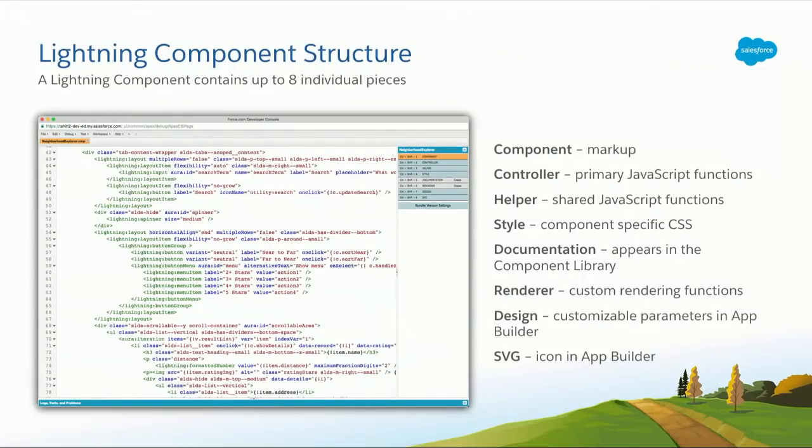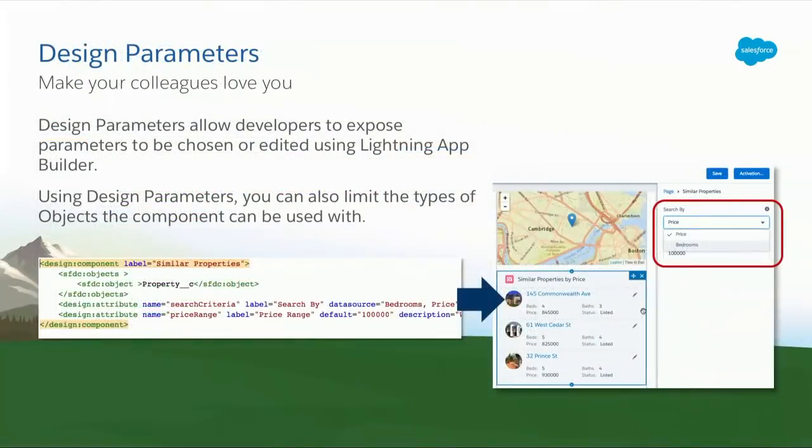That is, if the design file is the most important, the SVG is the least important because that's the little icon in App Builder sitting next to your component. Okay? So we'll take a look at all of those here in a moment. But it is the design file that we are going to concentrate on.